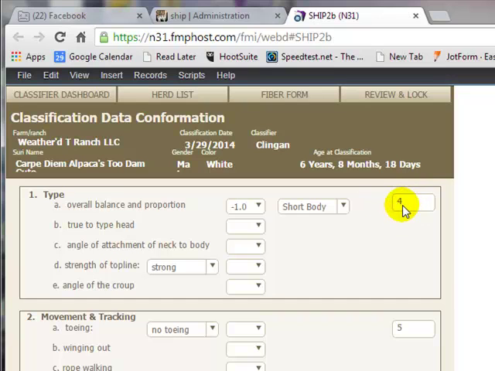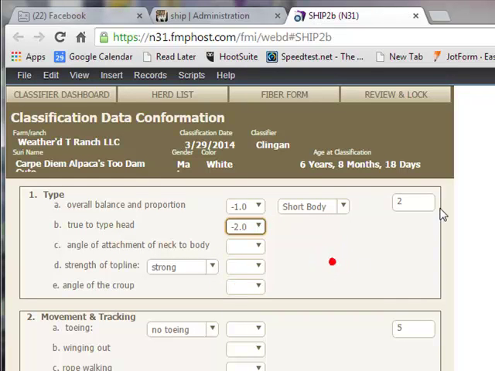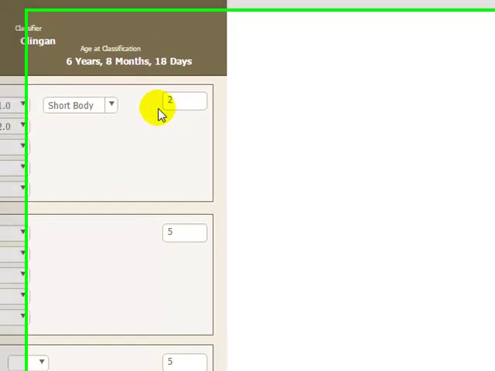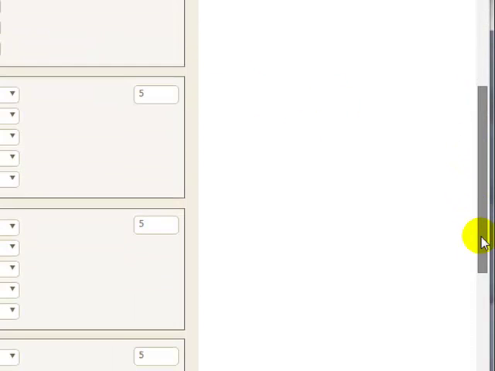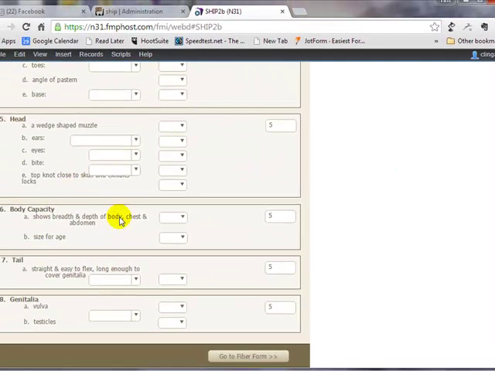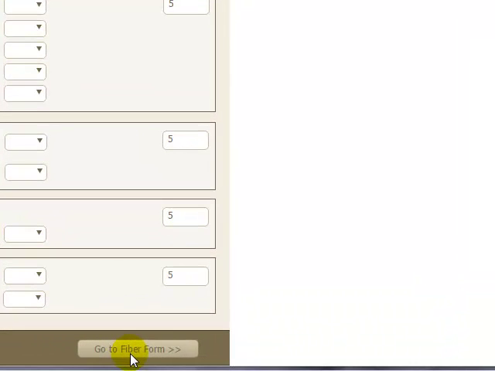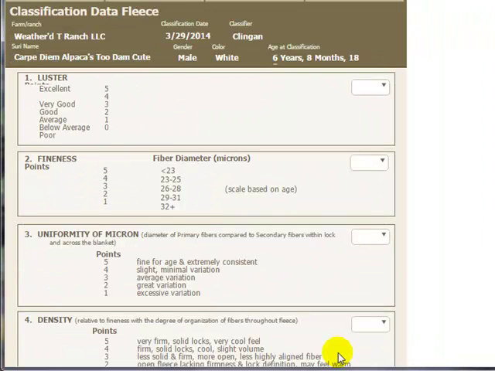And you'll notice once that deduction was put into place, the total score is automatically corrected. So if there was another deduction with the head, for example, you can see that automatically gets subtracted. So what the classifier would do would be to work down through all the traits on confirmation, and then there's a button here that could take you directly to the fiber form, and you could do the same thing for the fiber scores.